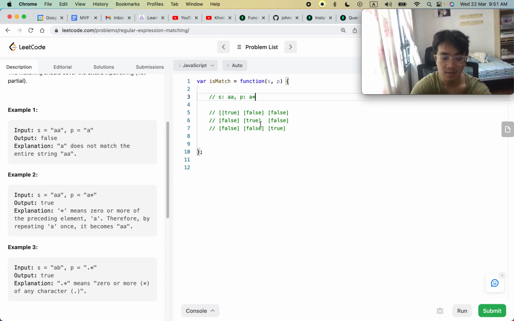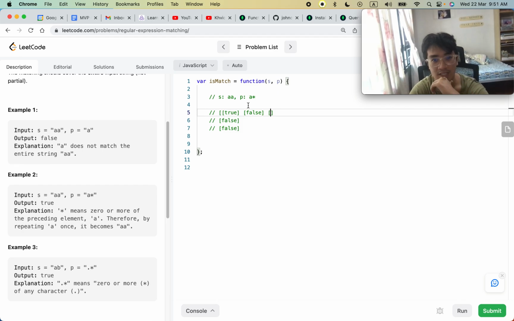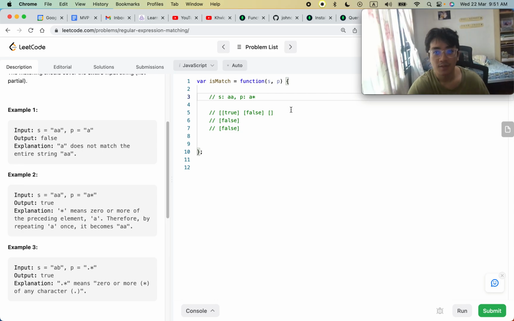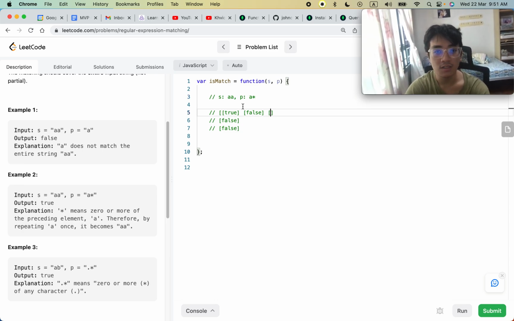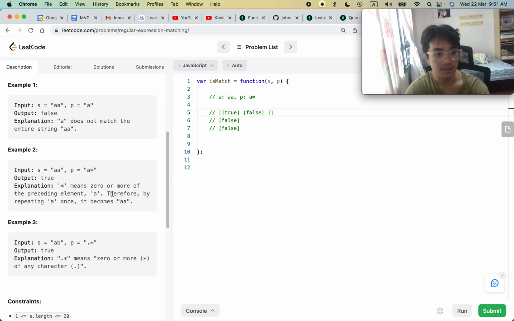Let's remove this and remove this. Now we have to remove this as well, because for S, no change, it is the same with an empty string. For P, A and empty string, yep, it's false. But when you put an asterisk, it's actually a bit different. Why? Because the asterisk means that A can match 0 or more of the preceding element, because you can repeat A either 0 times or 1 time.